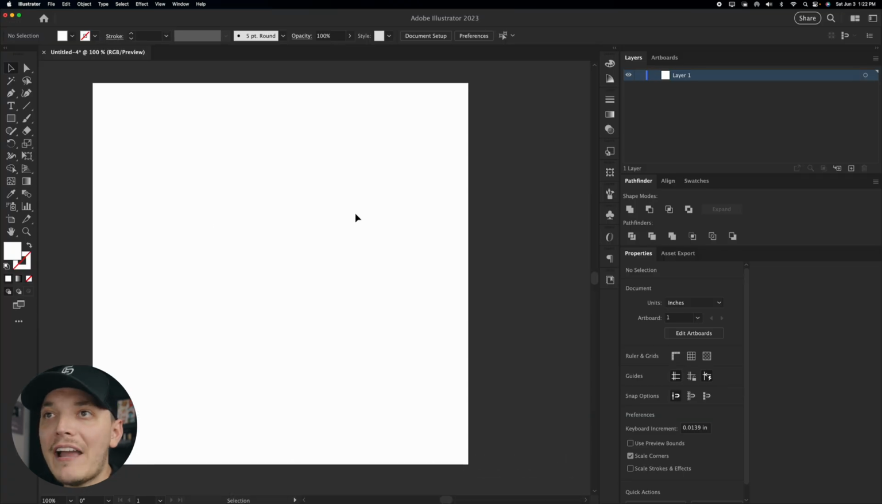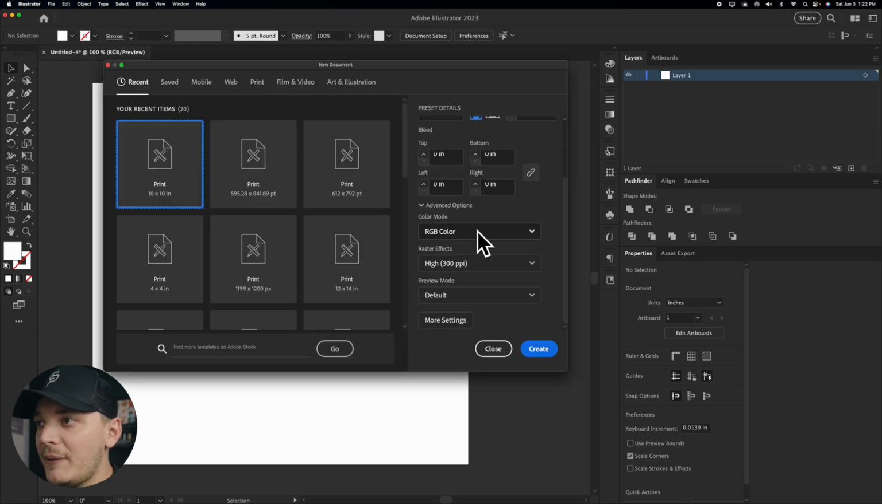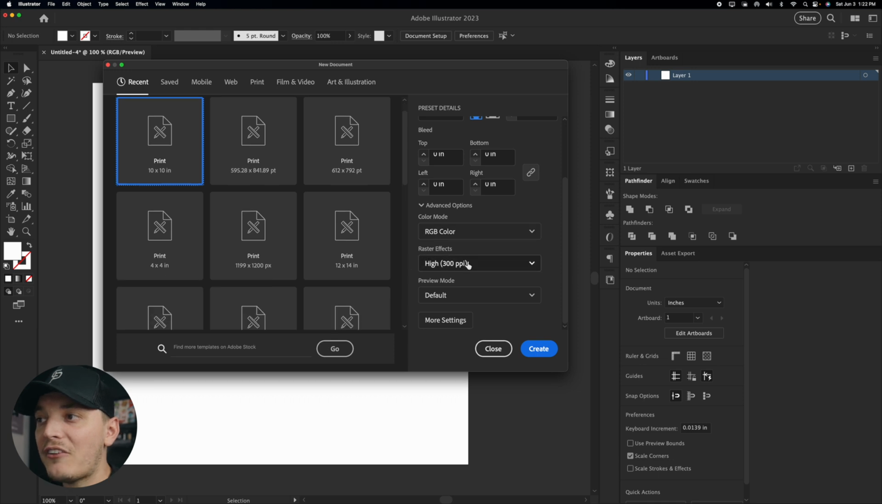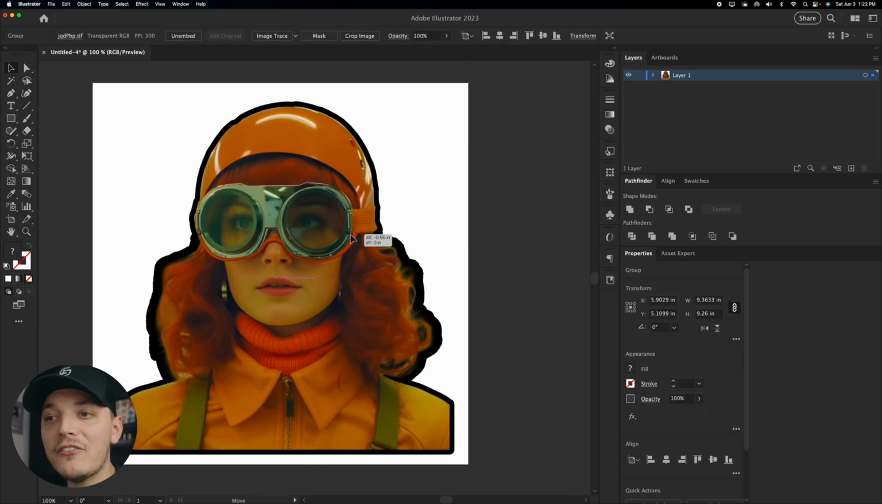Now I'm in Illustrator and I have the same exact document size, which is 10 inches by 10 inches at 300 resolution. And to show you what that looks like, it's right here in RGB color mode. Raster effects is set to 300. Everything else is default, and that's pretty much it. And now we can just press Command or Control V to paste that image in place.